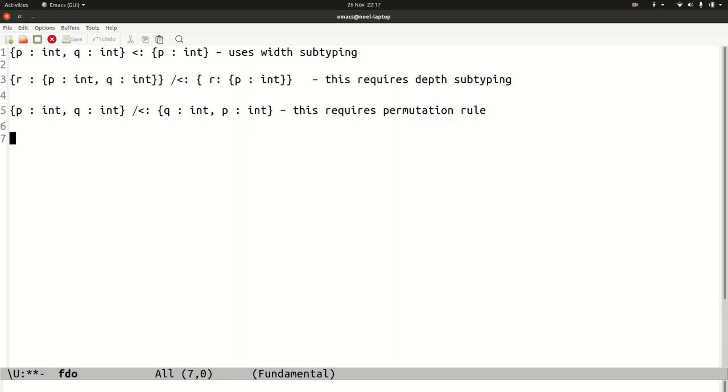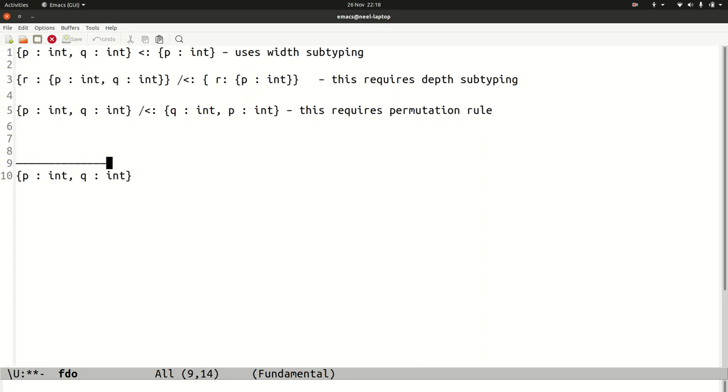And so how does that permutation rule work in this case? In order to get that, what we have to do is say, all right, if you have p int q int, then what I want is some permutation on the labels. And so we can define a function pi of p is equal to q, and pi of q is equal to p.